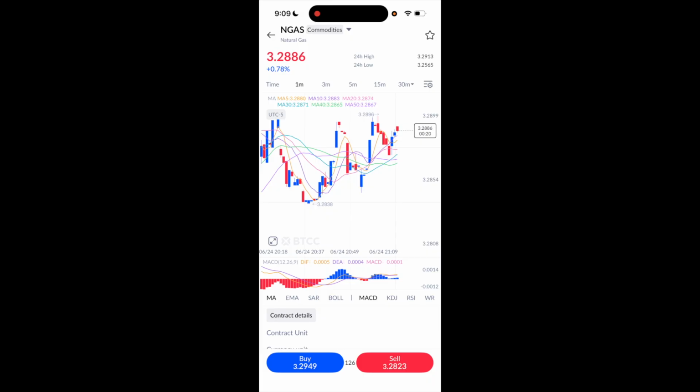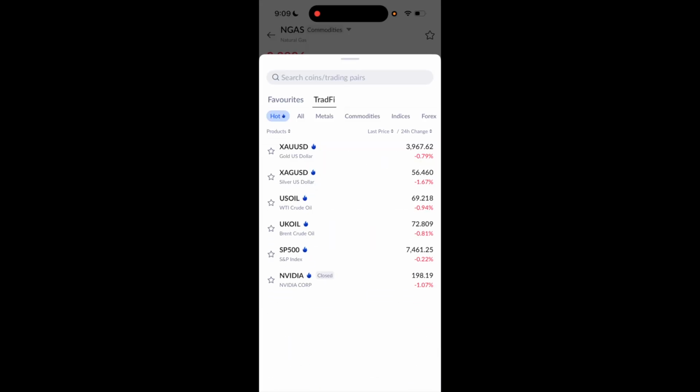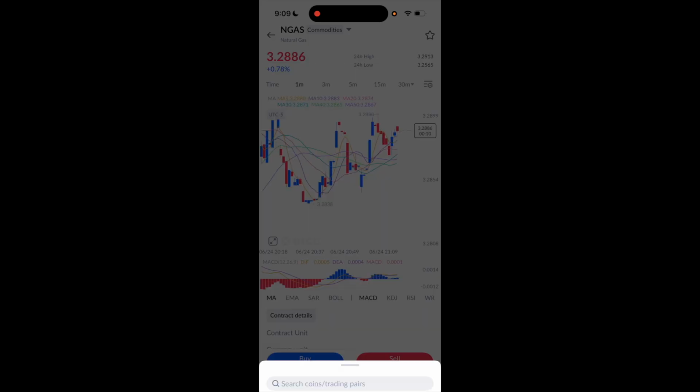This is natural gas, but if you wanted to change this, you can go to the top to where it says commodities, then slide this bar to where it says commodities, and then you can trade natural gas, Brent crude oil, or WTI crude oil. I will just keep it at natural gas for this example.